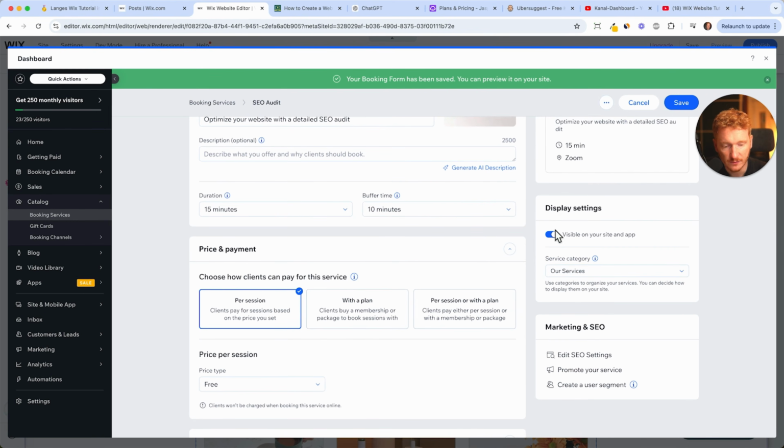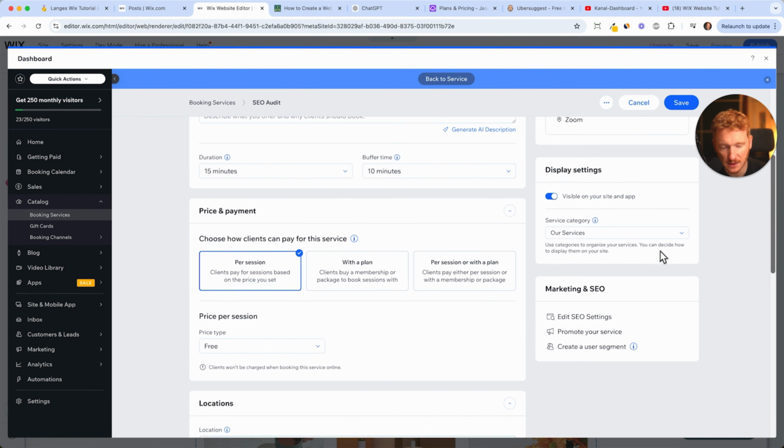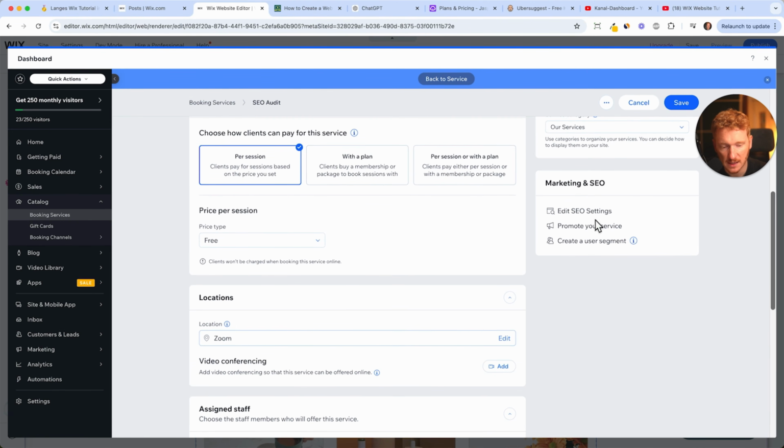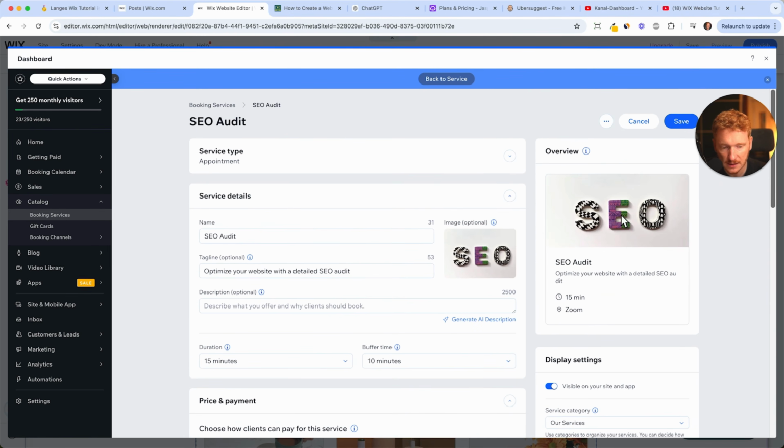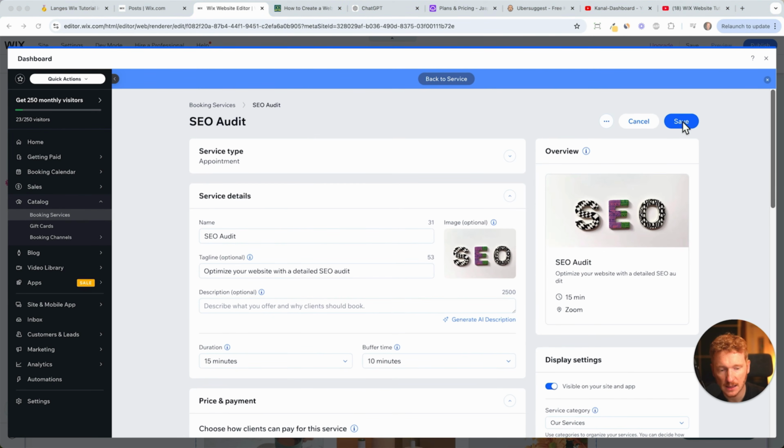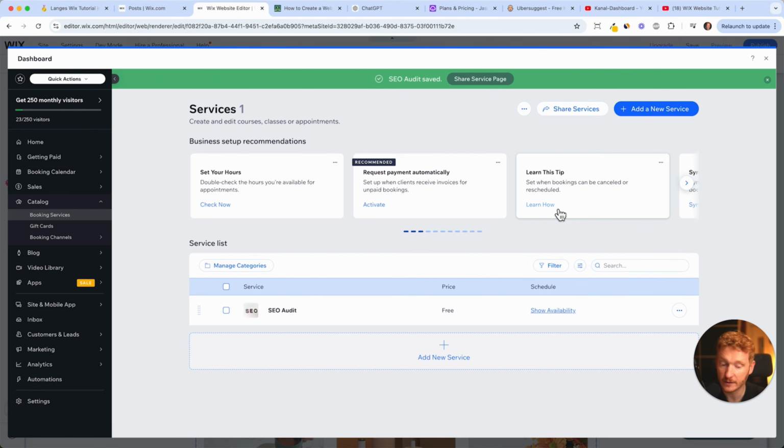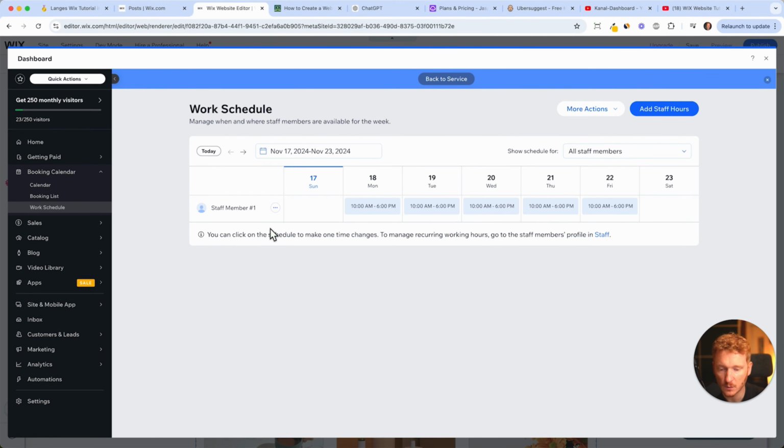And yeah, the service is visible. Of course, if you don't want to do it because it's Christmas or something or holidays for the entire company, then you can just disable this and it will disappear. And every service also has some SEO settings so people can find it on Google. But for now, I'm happy with this, and I can click save. And now we successfully created our first service, and you can of course go in and add more. But now I want to do one more thing, because we need to have our work schedule set up. As you saw, it was me, the staff member number 1. Yeah, I can change the name here, but I want to edit my working hours.